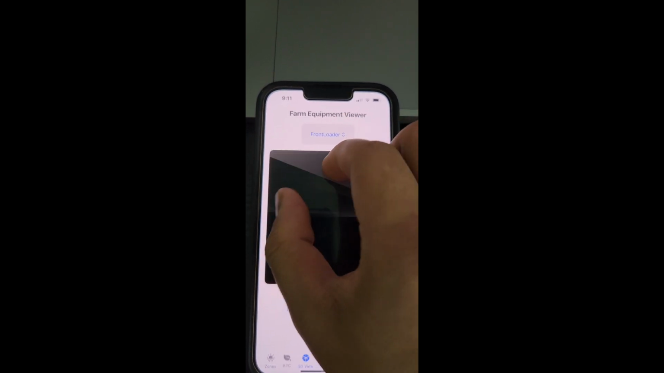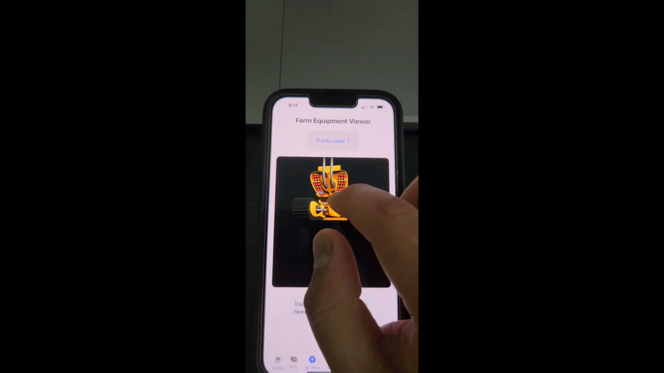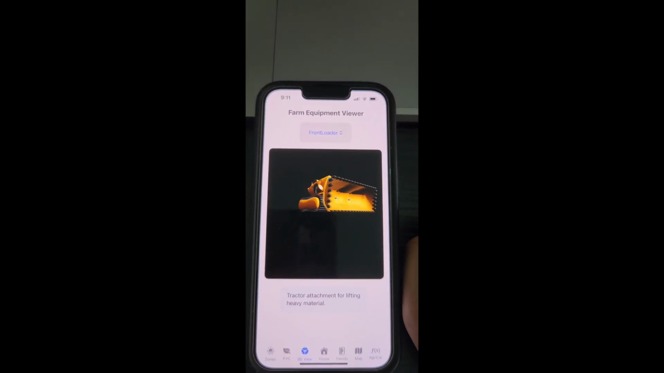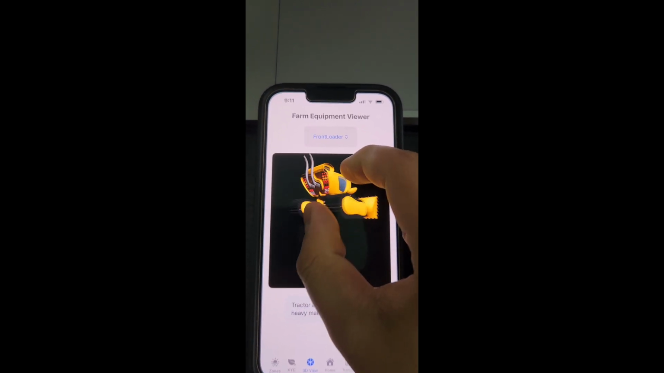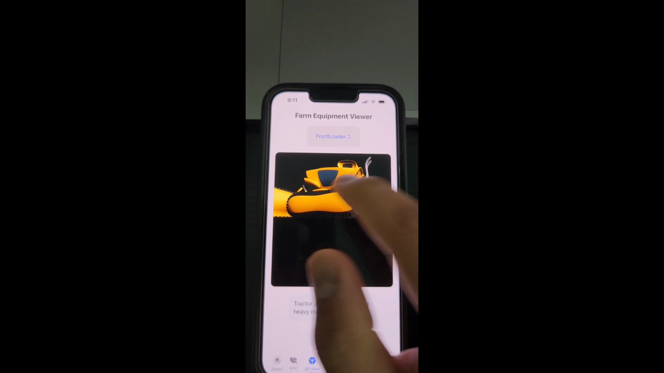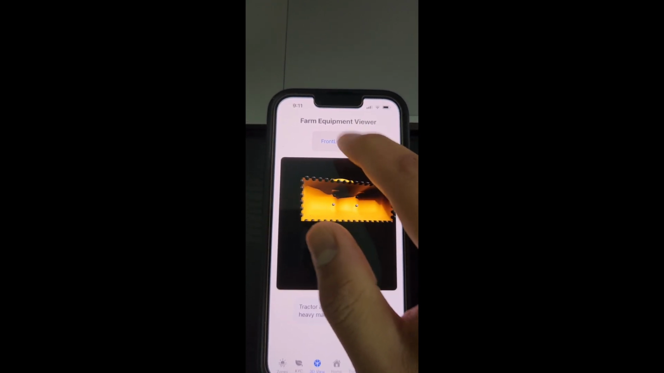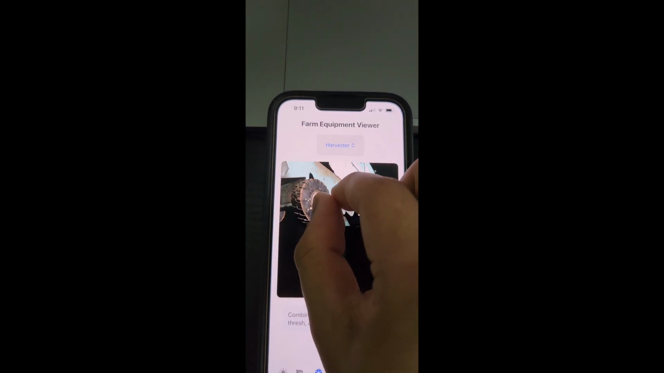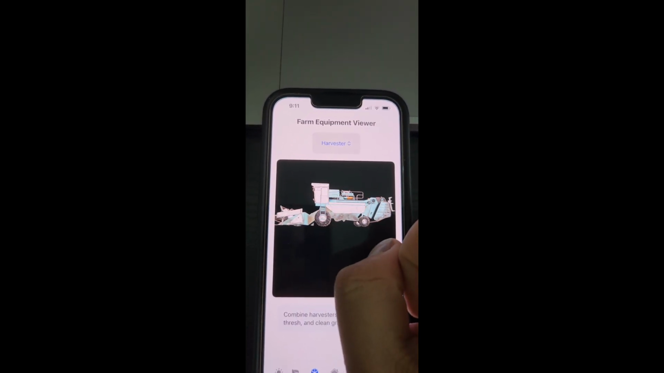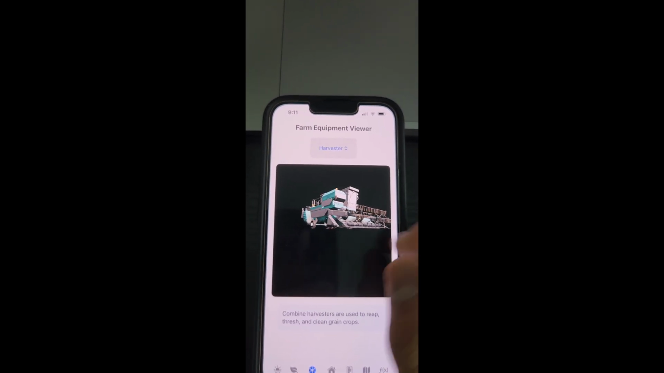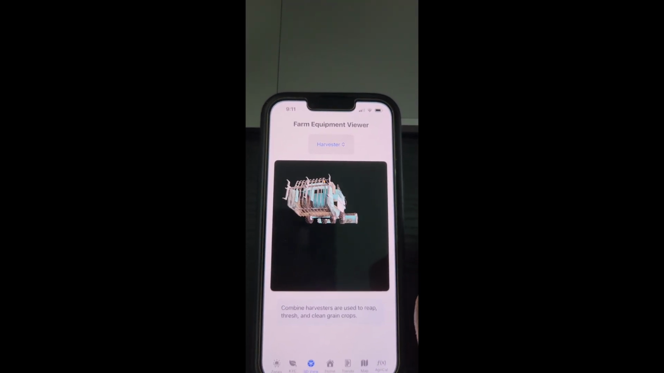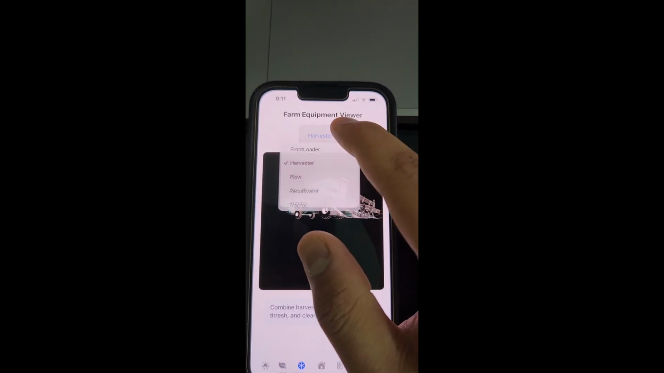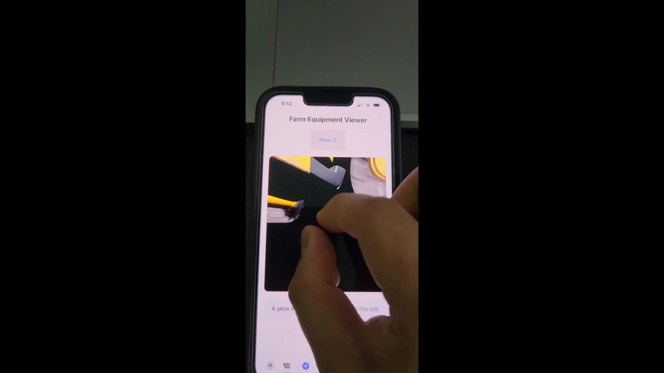So I have a front loader. This is a default 360 degree view of the equipment, and here's the tap version of it. I'll quickly show the other equipments as well. By default I have provided a black background to have a better view of each of the equipments. So here's the plow.